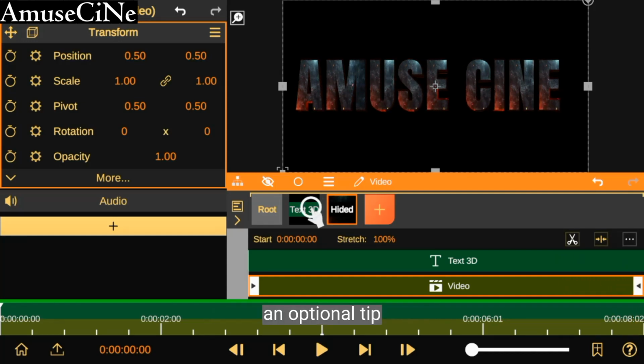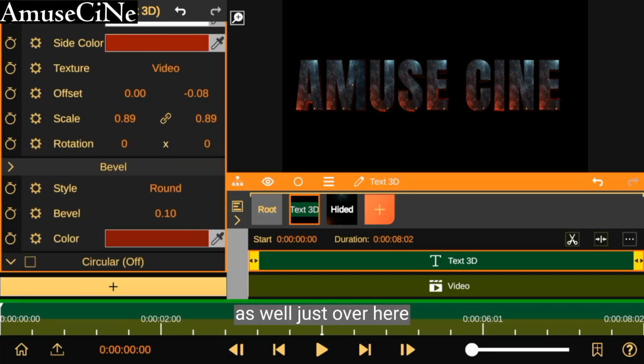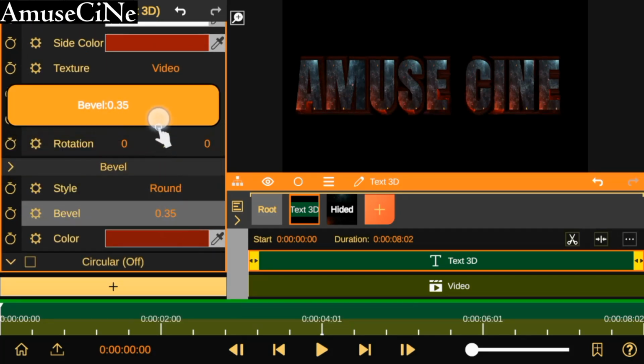More like an optional thing also for you to add a good effect to the text, just over here.